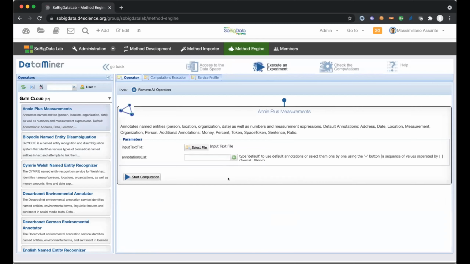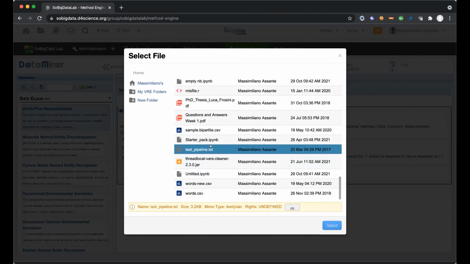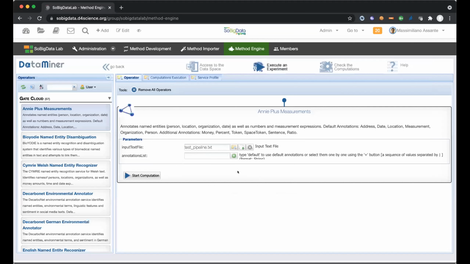You can look for a method, looking at its description. In this case, this is ANNIE measurements, which annotates named entities and expects an input text file as input parameter. This is my workspace. I previously uploaded some text files for testing the ANNIE measurement that comes from GATE Cloud, from the University of Sheffield, and it is already integrated in SoBigData for you. And I will say that I want to find, say, the date in this text.